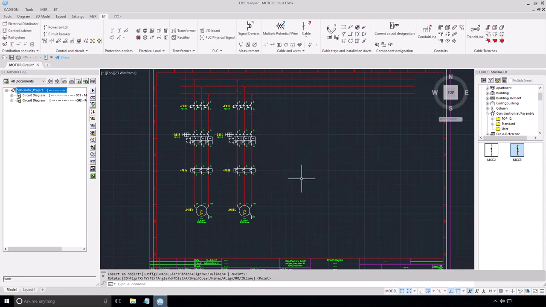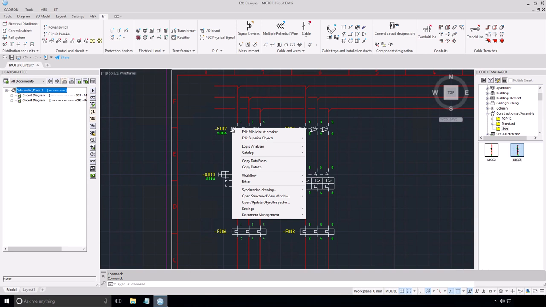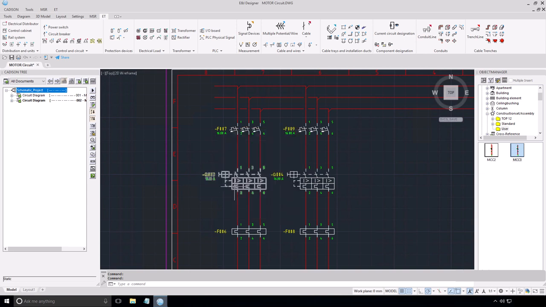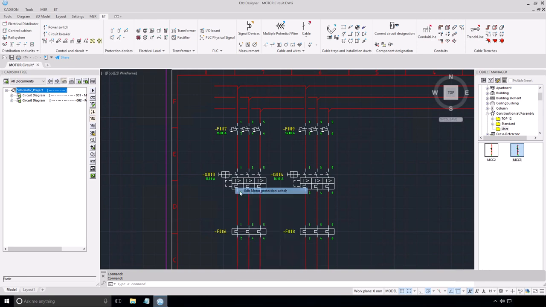Even though you can place the construction set, every object that is part of the construction set, all the assembly is going to be intelligent. You can see that all the potential wires, the mini circuit breaker, everything is having its own intelligent properties attached to it. If you want to change the property of an object, you can go to that particular object.